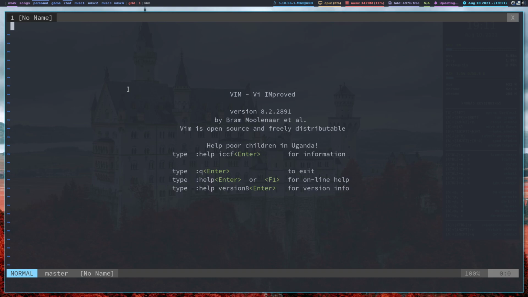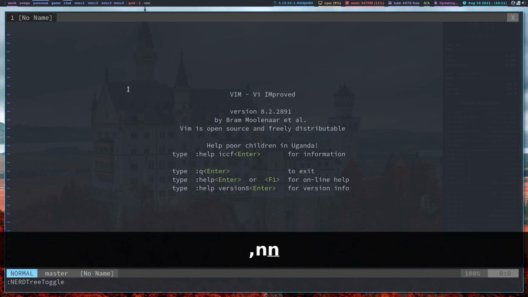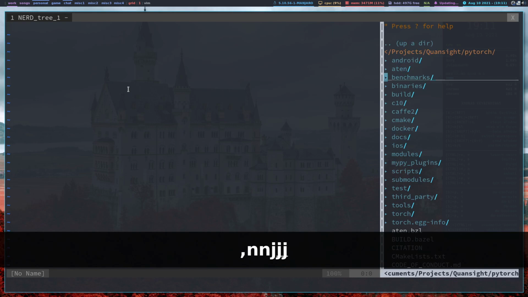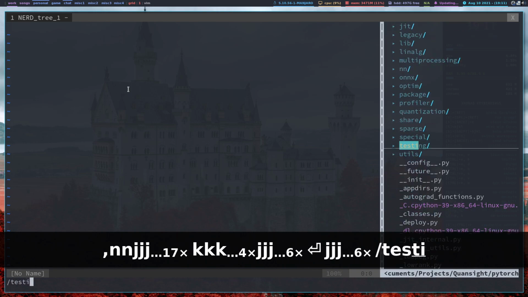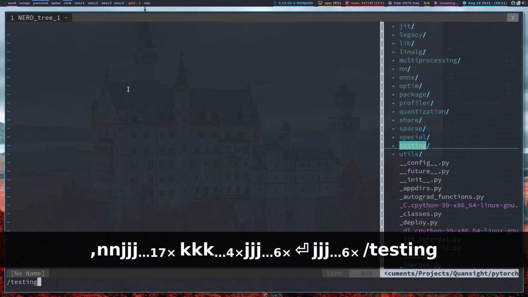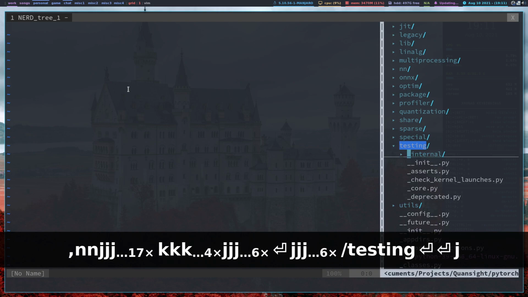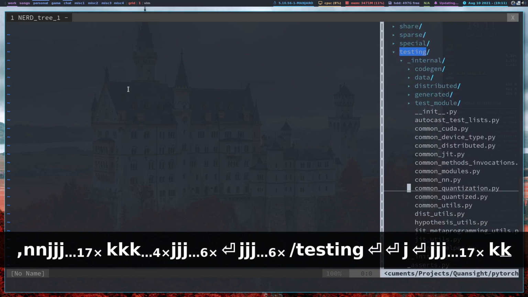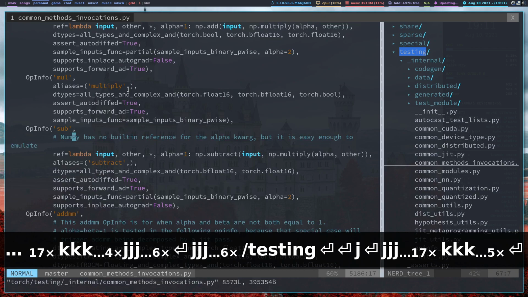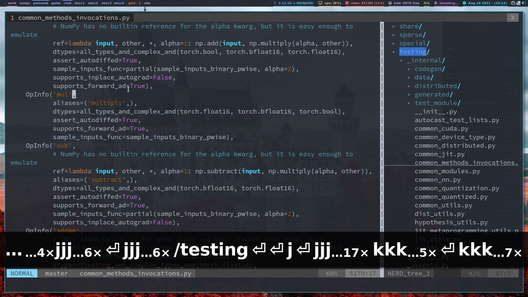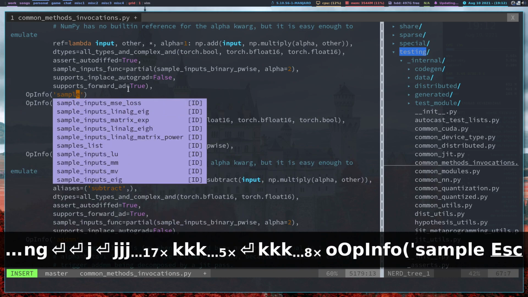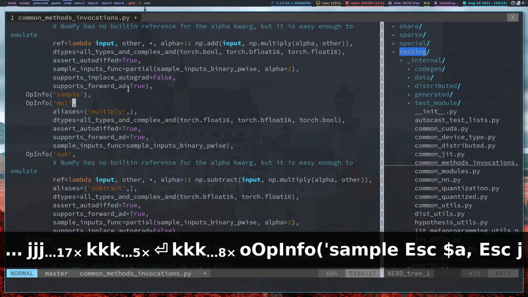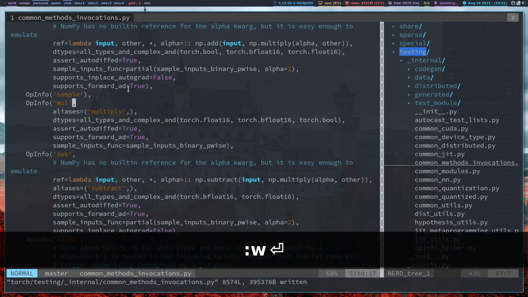The very first thing I usually do is when I press vim, I open this NERDTree where I can see what files are there in the folder. So if I want to navigate to some file, for example, I want to go to torch, I want to go to testing. I can search for testing by typing /testing, and there you go. I can go to internal, and for example here I want to go to common_methods_invocations.py, right? And I want to add something here, so I can just go and try adding any file. Okay, and there you go. So once this is done, I'll just save it, and that's it.